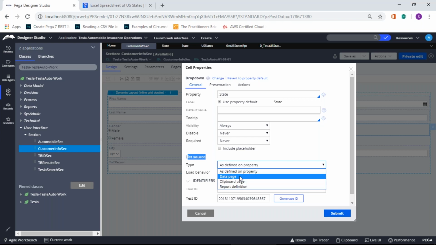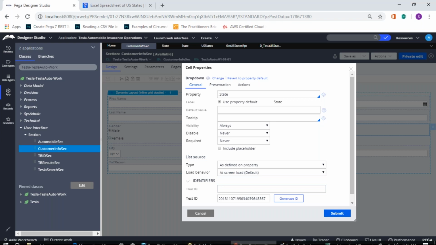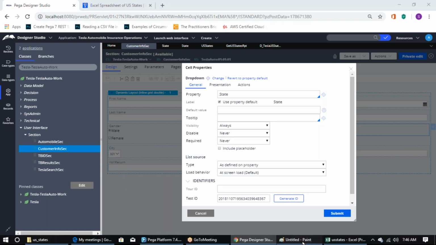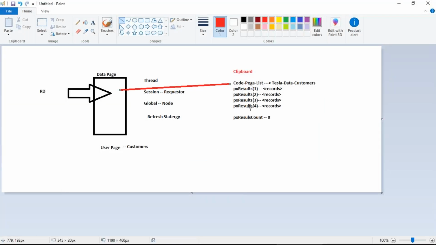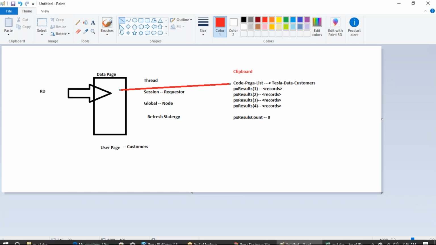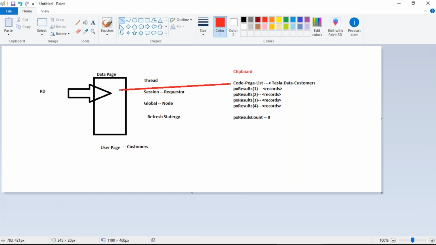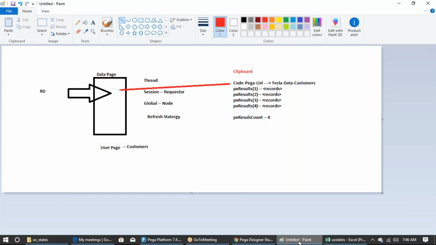Your homework is to populate with the report definition. It's simple. Once you select report definition, it will ask you for the report. You just need to feed the information. Simple as that. Now I'm going to an upper level with the database. Clipboard page, we'll see. What is the clipboard page? Clipboard page is this one only, which I was talking about, code PEGA list, PX results. We'll do an activity to cover this, so don't worry about it now.